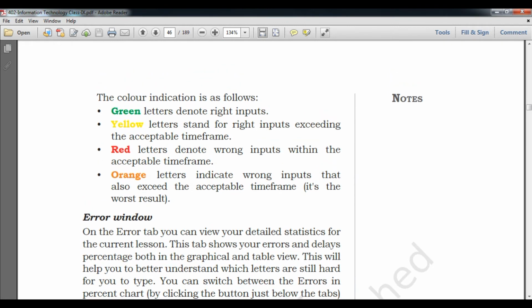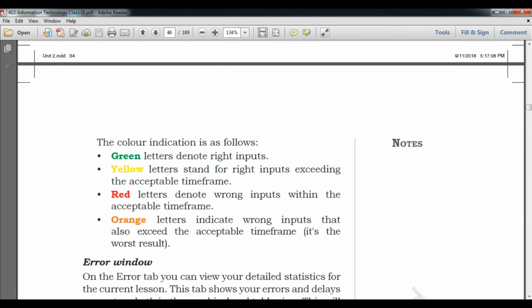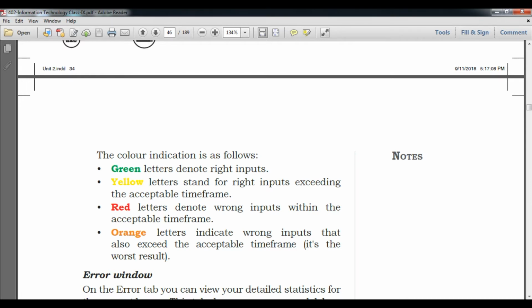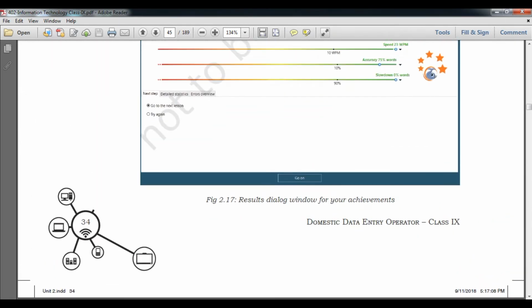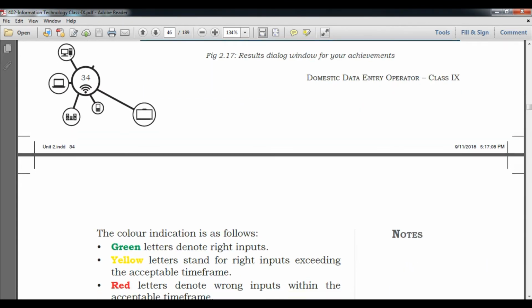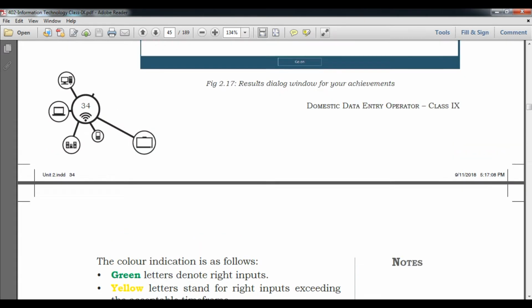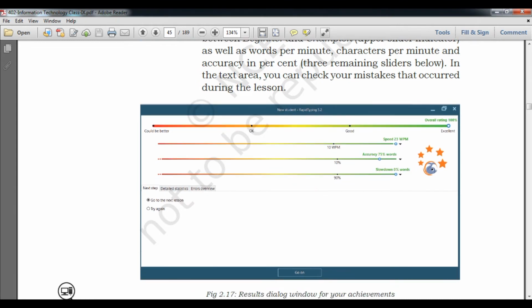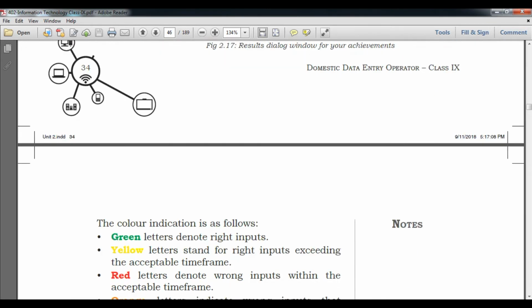Here are the color meanings. A green letter denotes the right input, okay student. A green color shows you have pressed the right buttons for the letter, okay. Yellow: this letter stands for an input that exceeded the acceptable time frame. So yellow means you have input the correct letter, but after the time frame given you pressed it. I want to say it exceeded the time limit.